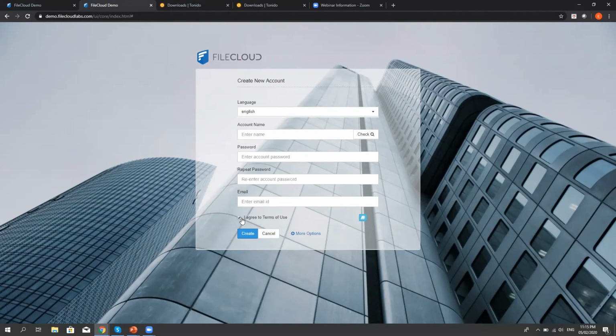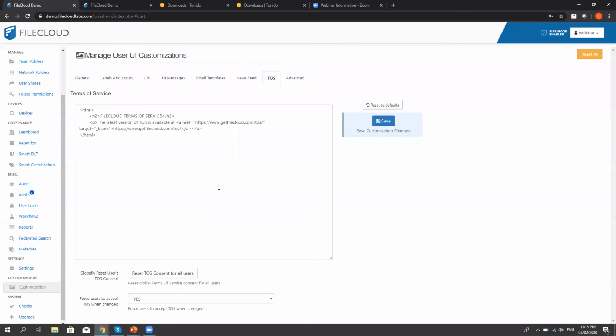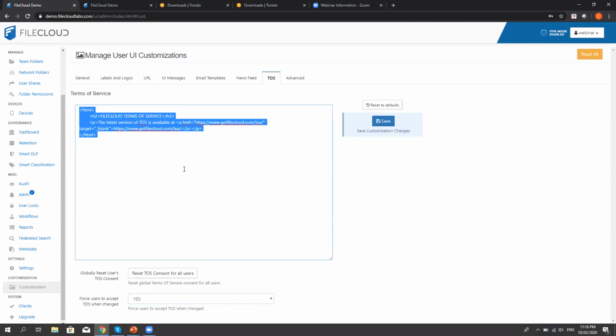So please note that on our latest version, which is FileCloud 19.3, the users will be notified the next time they log in if there are changes with the TOS. So you also have an option that will require the user to accept the TOS before they can access their account, which is this option, force users to accept TOS when changed. So I've set that one to yes. All right, then you can also update your own terms of service here.